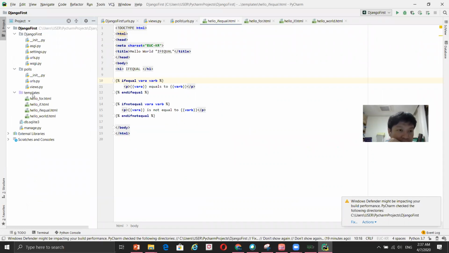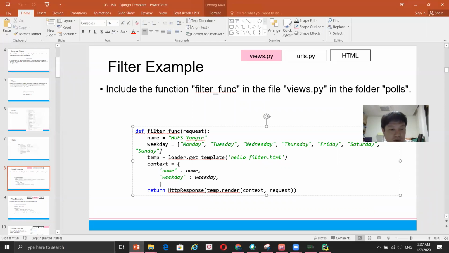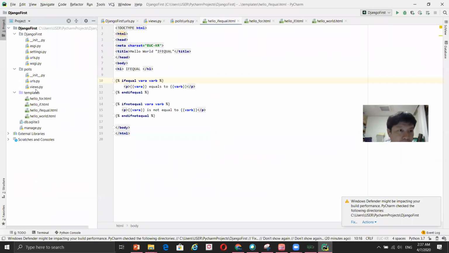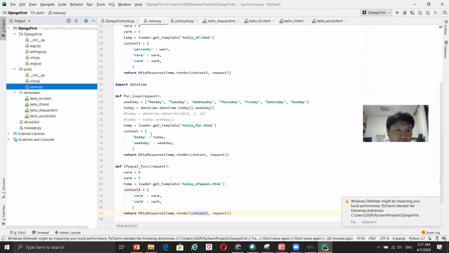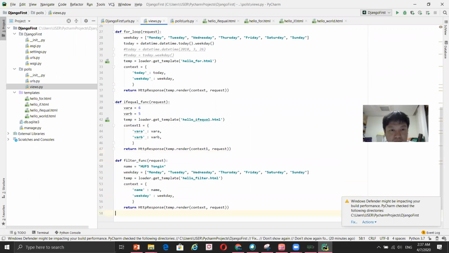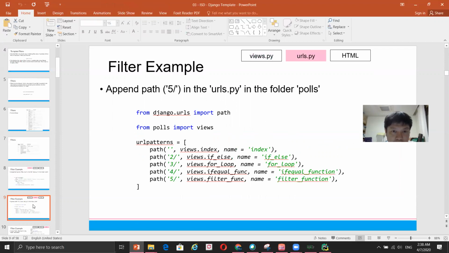So last time we have this hello world function. Okay, so let's put this function. I will copy and paste it and then put it in the views.py. So you can just go to the last one and then just paste this one. And then you have this urls.py.